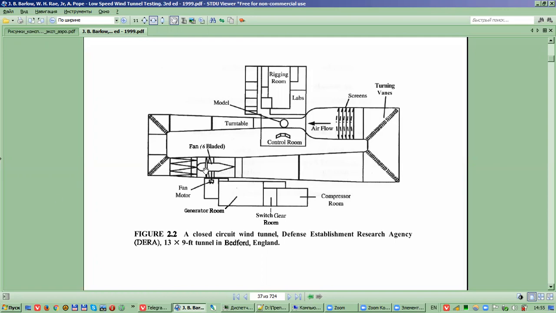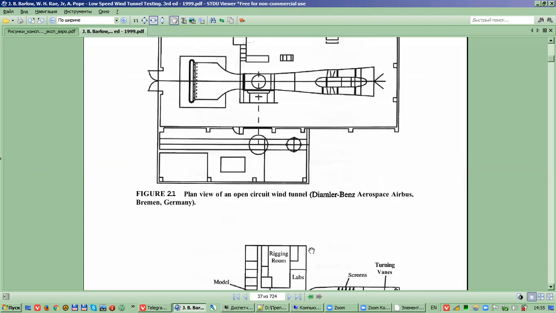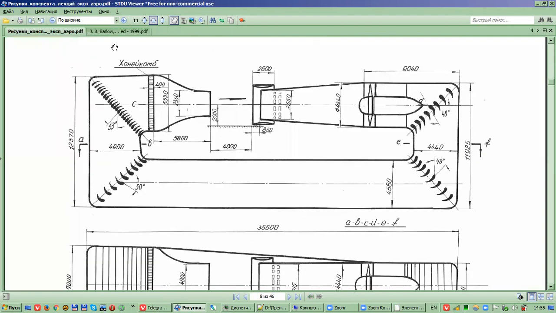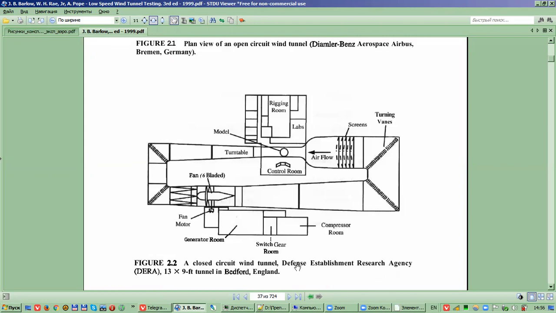Also, this is very similar to our Antonov wind tunnel, also closed circuit, but with a closed test section. Also, here we have a lot of screens. We have no screens in the Antonov wind tunnel. We have only honeycomb. But in this one, maybe the American Defense Establishment Research Agency, we have 5 screens. So this has a high contraction ratio. This is a very low turbulence level wind tunnel.